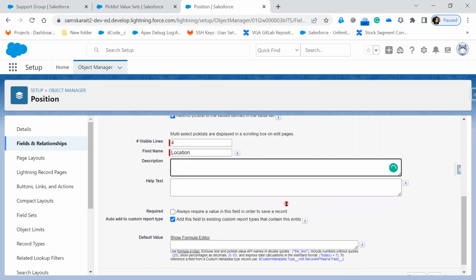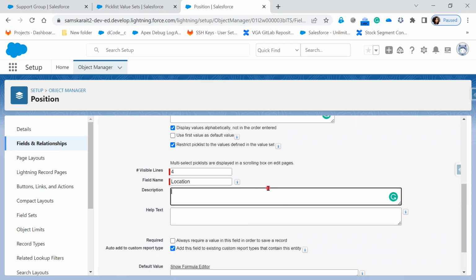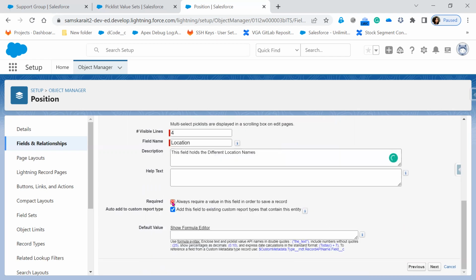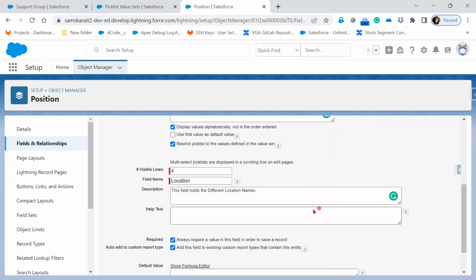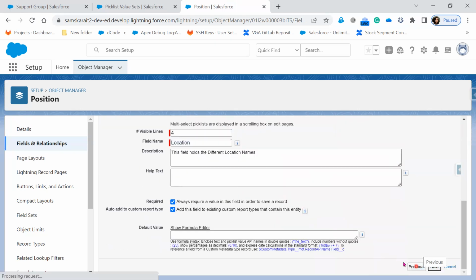And then we have the location. And a description, if you want to add one here: this field holds the different location names. And then, is it required? Yes, it is required. So let's check this required and click on the next button. The second screen is done. Now I'm clicking on the next button.